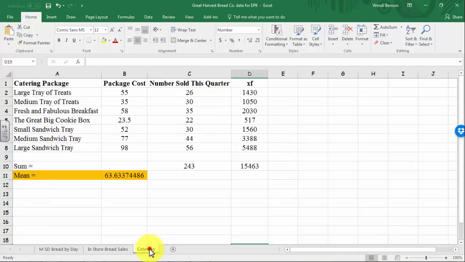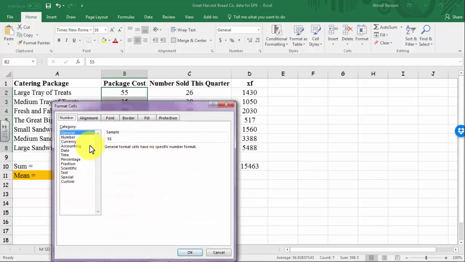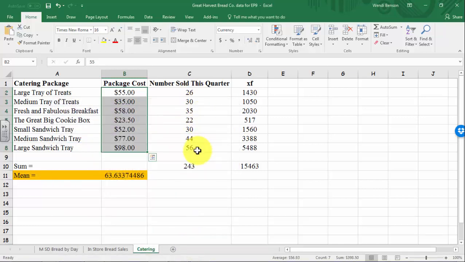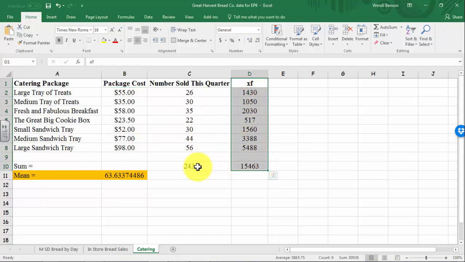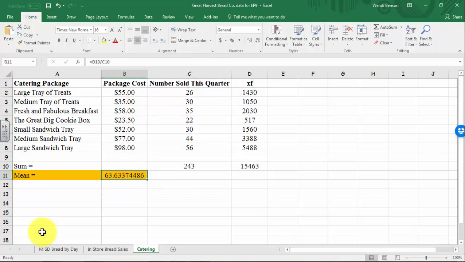All right, now let's move into a situation where we have a frequency distribution table instead of raw data. So we're looking at the different catering packages, how much they cost, and let's turn this into monetary values by highlighting, right-click, Format Cells, Currency. Bam, that looks better. How many of those packages were sold this quarter? Then you'll see the leftovers of how we got the sum of X and the sample size to compute the mean. So here we took this times this to get this all the way down, added these together to get this, and that's how we ended up with the mean.